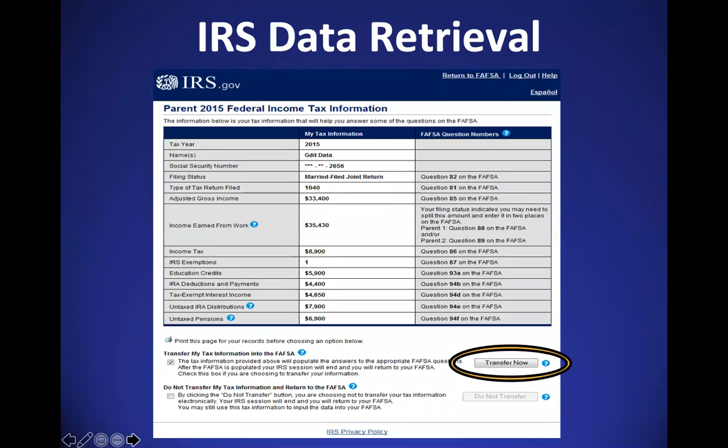It's very important where you see the bottom circle where it says transfer now, make sure you check off to transfer your tax information to the FAFSA. If you accidentally click off do not transfer, it's okay, but it's going to have you manually fill everything in. So just make sure that you press transfer my information to the FAFSA and then transfer now.